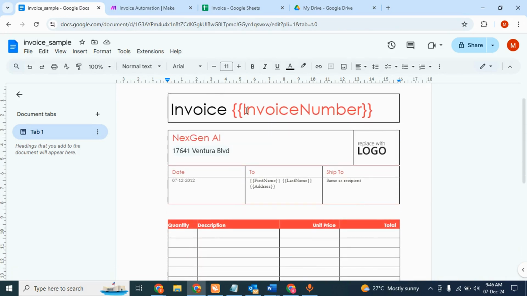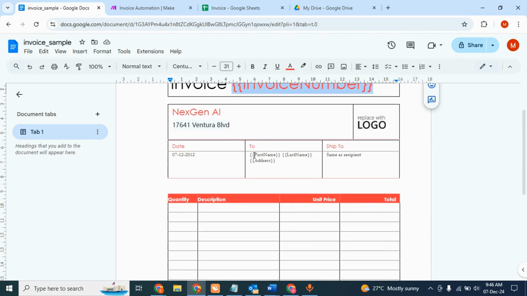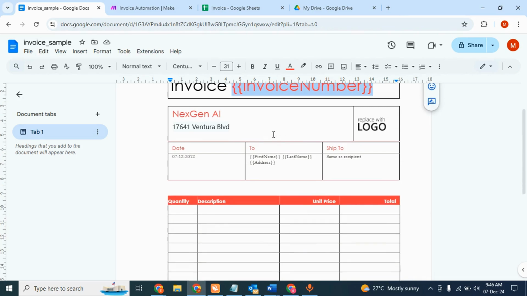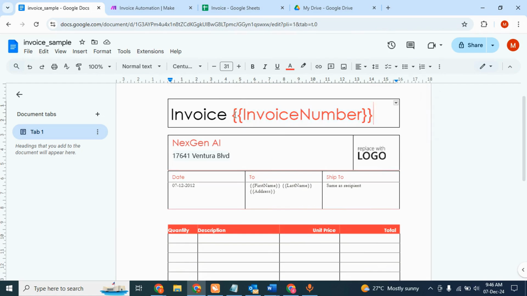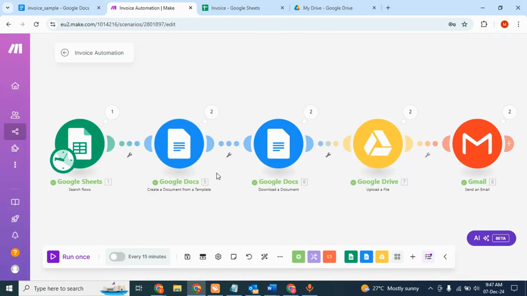So we have invoice number, a placeholder where we replace the invoice number, and we also replace first name, last name, address. These curly braces are used as placeholders to store the values that we're going to be sending to the template. After that, we are downloading the document, the one we just created. We create a template using these details, and then we download that document as a PDF file.